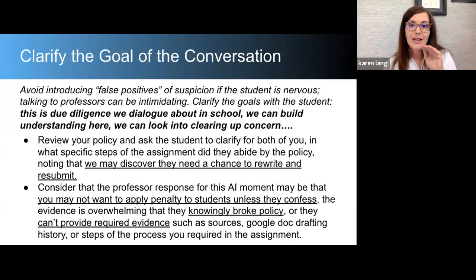Something I talked about on this one, this is my last one, is really think about your own rhetorical goals when you set the conversation, time and meeting. I tell them, hey, this is due diligence. We're going to talk about this because this does seem questionable to me. I just want to build some understanding is always a great conversation goal. I say, my goal is to clear up any concern or have you tell me anything you need to tell me, and just invite that kind of heart-to-heart moment.